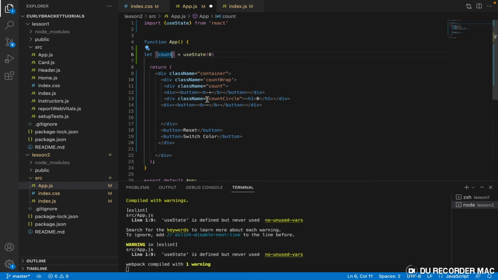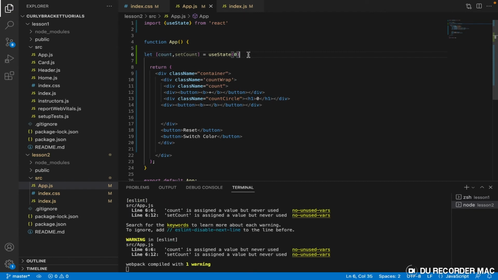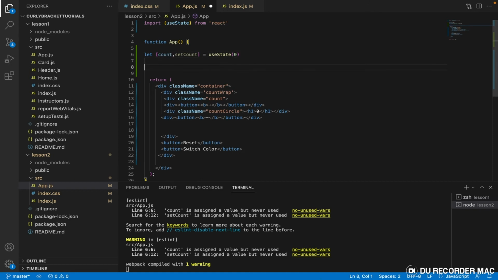But how do we now make changes to it? We need a function through which we can make changes on our count. In our explanation, you remember that this count here represents the content of the bucket, right? And the setCount here represents the opening of the bucket through which we can make changes in the bucket. So through this guy here, the setCount, we can take or add to count.